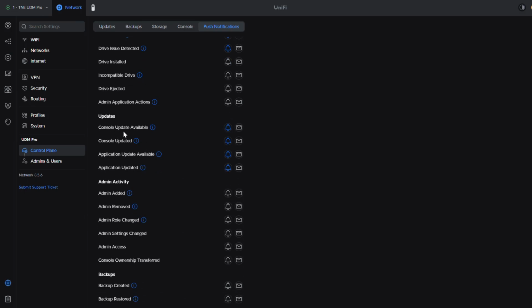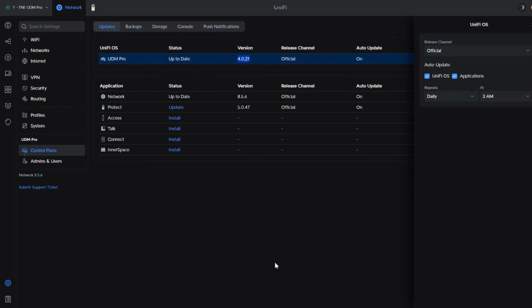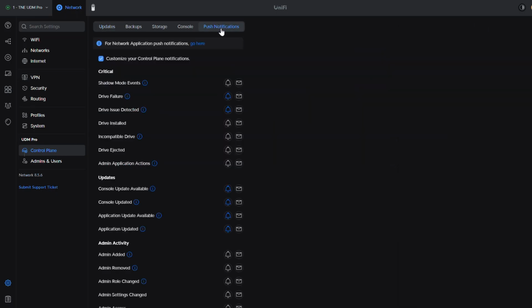So this is console update available, right? You can see right here that we're running Network 856, okay? That is the network application version. The console application, the operating system running on your console, also has updates. So if we go over here into the Updates tab, you can see that we're running 4.0.21 on my UDM Pro, okay? That is the console OS that we're running, and this notification will let us know if there is an update.